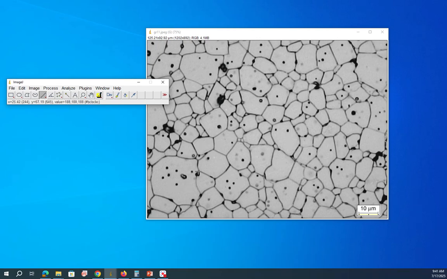Okay, perfect. Then we have to use the manual method, which is the intercept method. In the intercept method, we just draw a line, measure the length of the line, and divide by the total number of grains connected with the intercept line. So again we keep using the line tool and draw a line. Let's draw a line from here randomly, up to here.